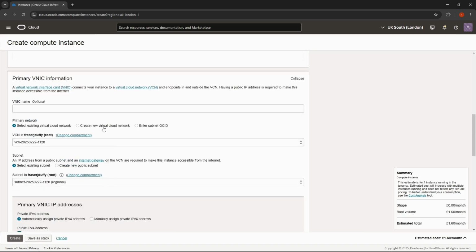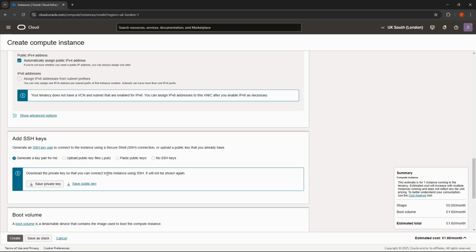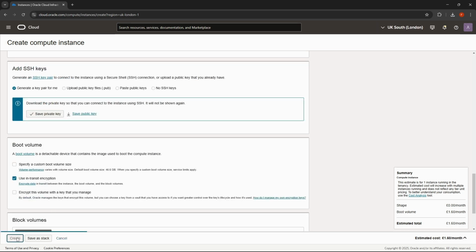And then we can click create a new virtual cloud network, save our private key, and then click create.